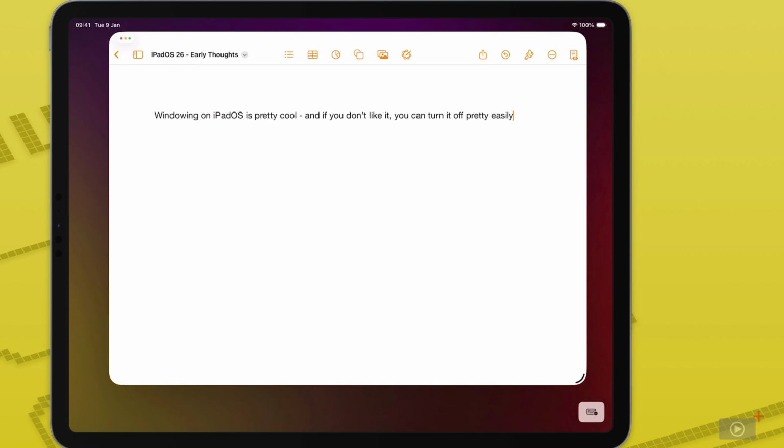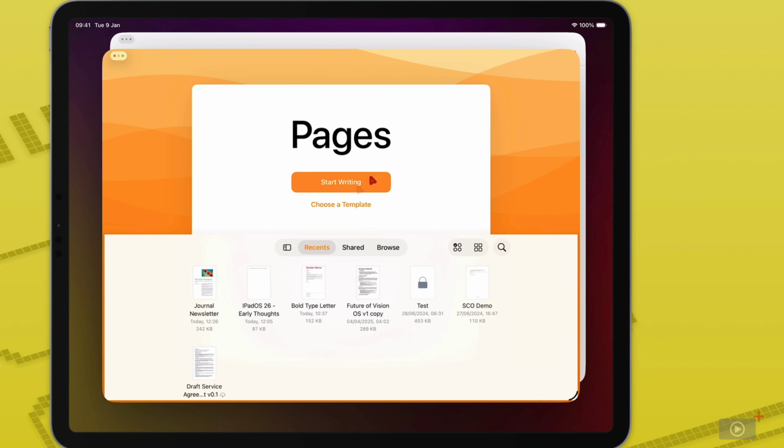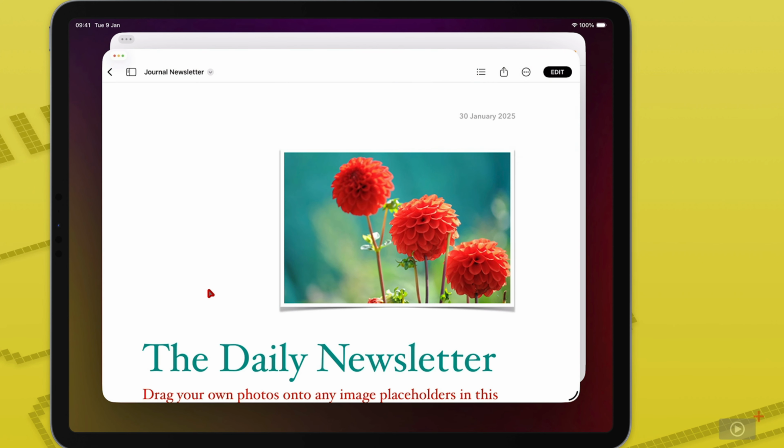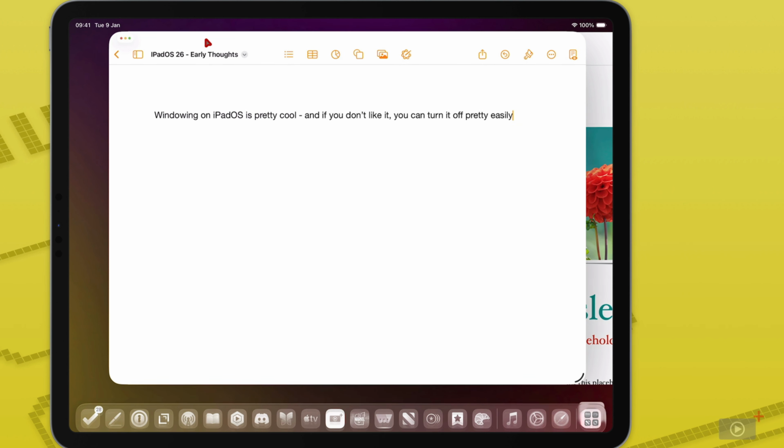Another advantage of this windowing system that I like is being able to have multiple windows open for a single application. So I've got a Pages file open here, and if I come up to the menu bar then find my way to new window, I'll just open up this document here, and we can see that there's one application but two windows open.